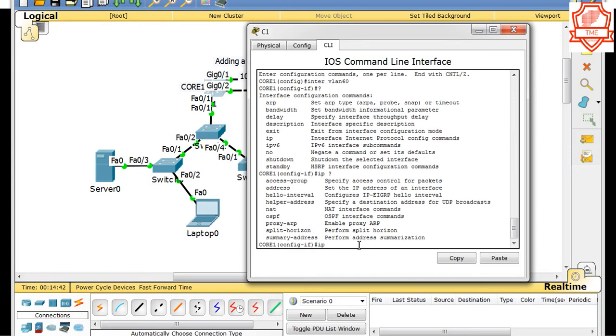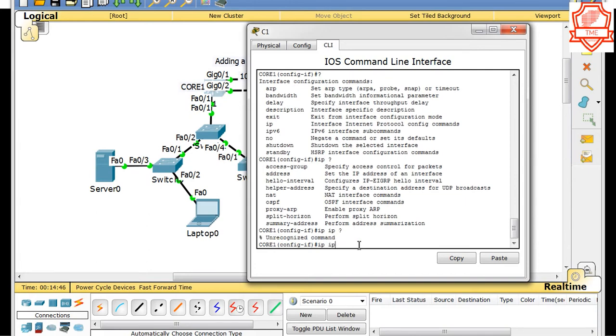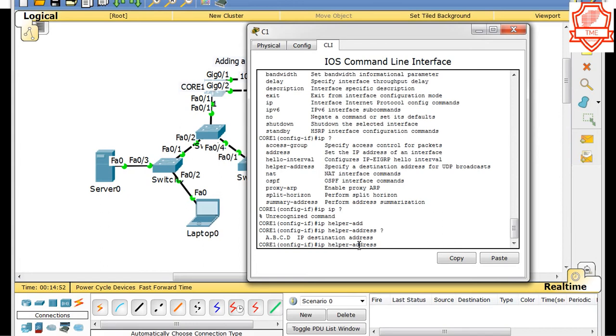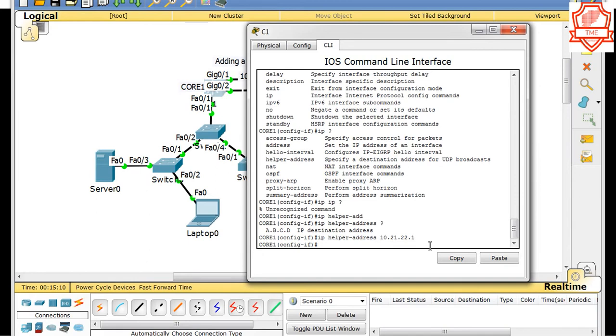So we're going to use ip helper-address 10.21.22.1. The 10.21.22.1 is the IP address for this DHCP server. So this is going to be the IP helper for this interface.